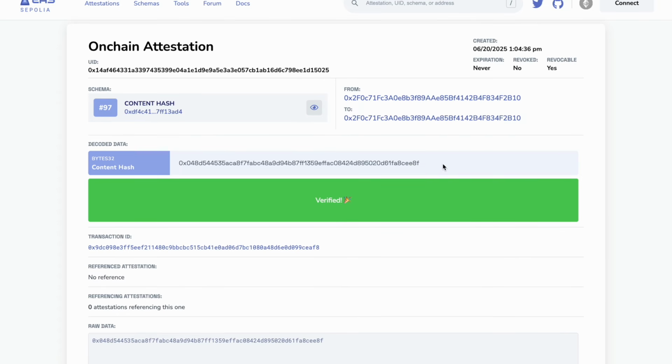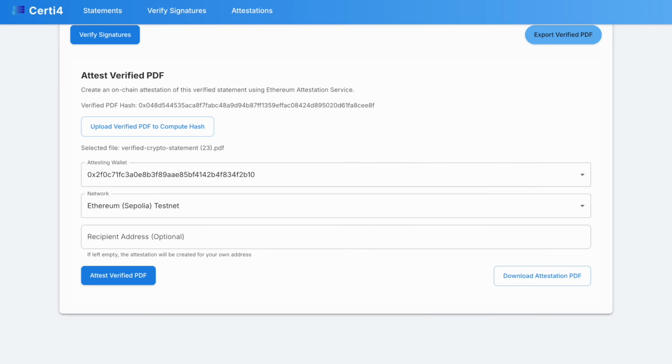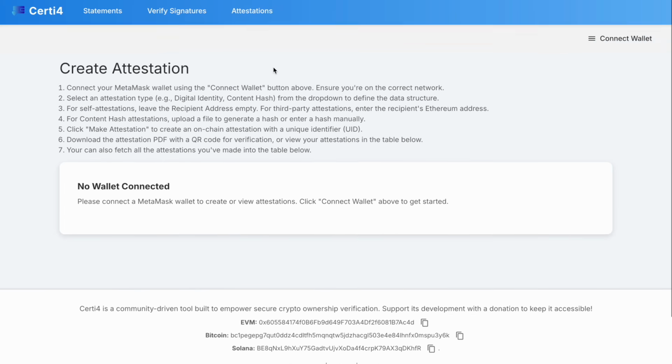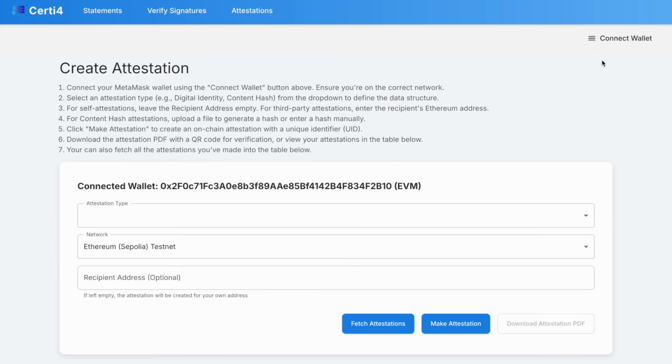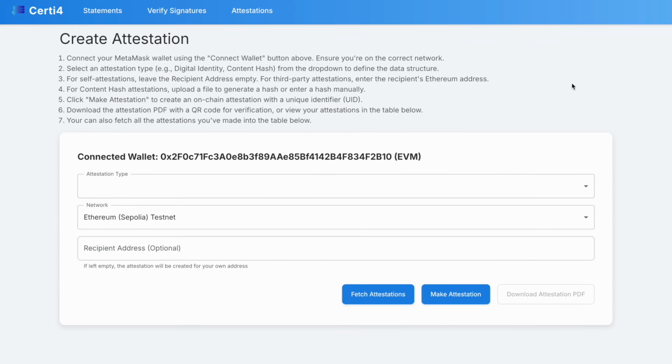Now let's explore the new attestations page. Click on the attestations menu in the header. This opens the dedicated attestations page. Connect your MetaMask wallet using the Connect Wallet button. You'll see the attestation creation form.